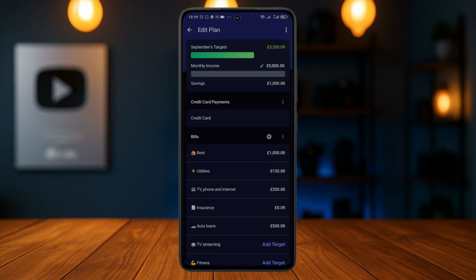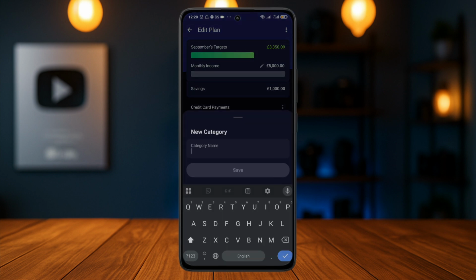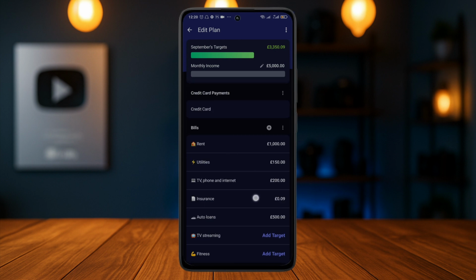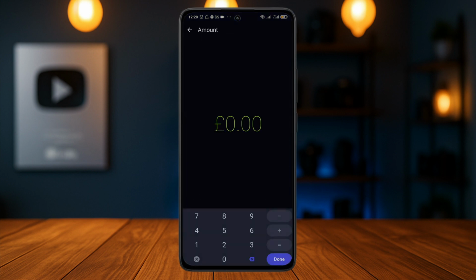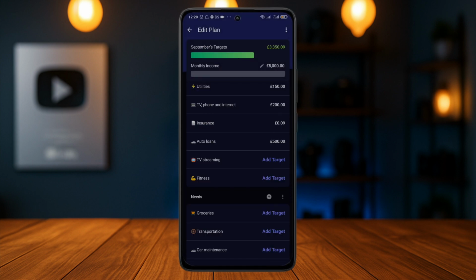To create a main category, you can tap on the three-dotted line and tap on new category. Now, in order to create a subcategory, you can tap on the plus icon and then create a subcategory for this main category. Now, to set up targets for any particular expense, just tap on add target, and here you can add in the total amount that you set as target for this particular expense.